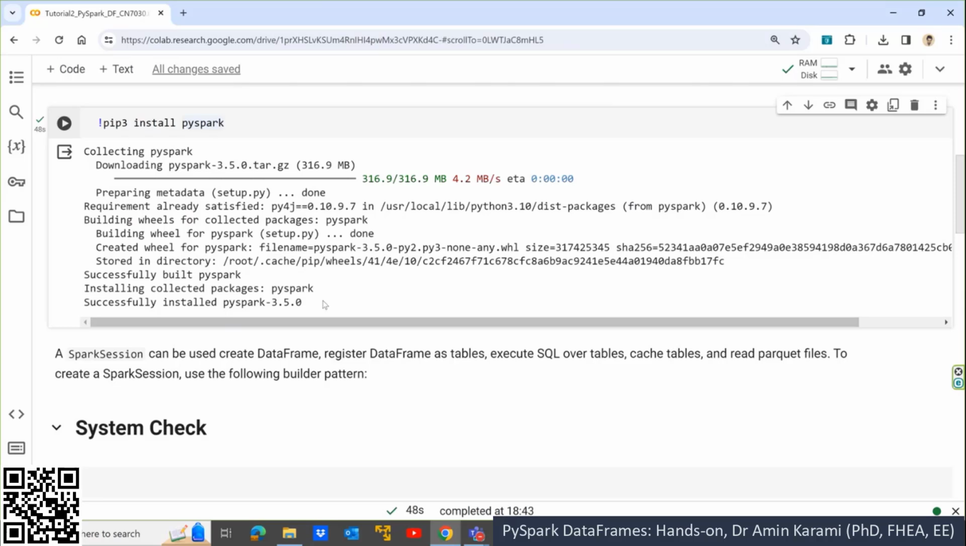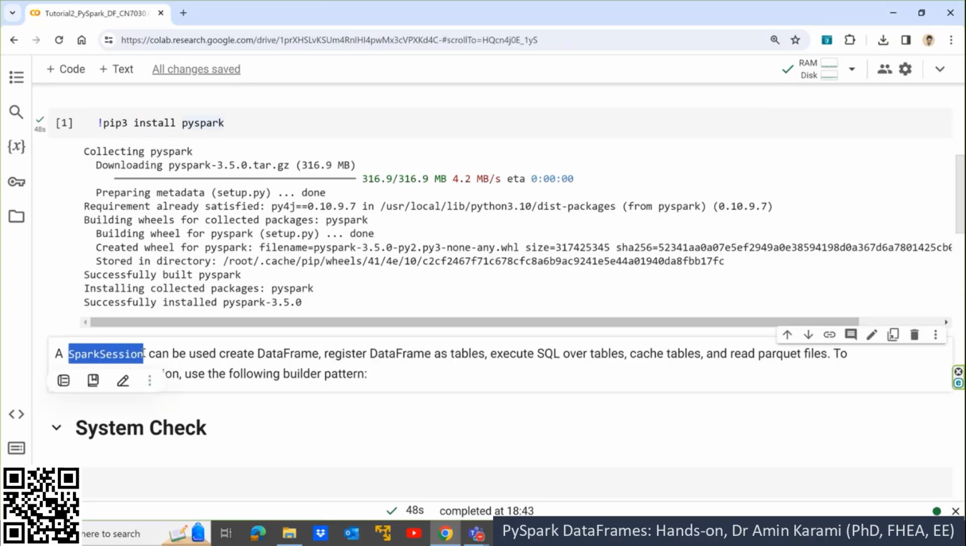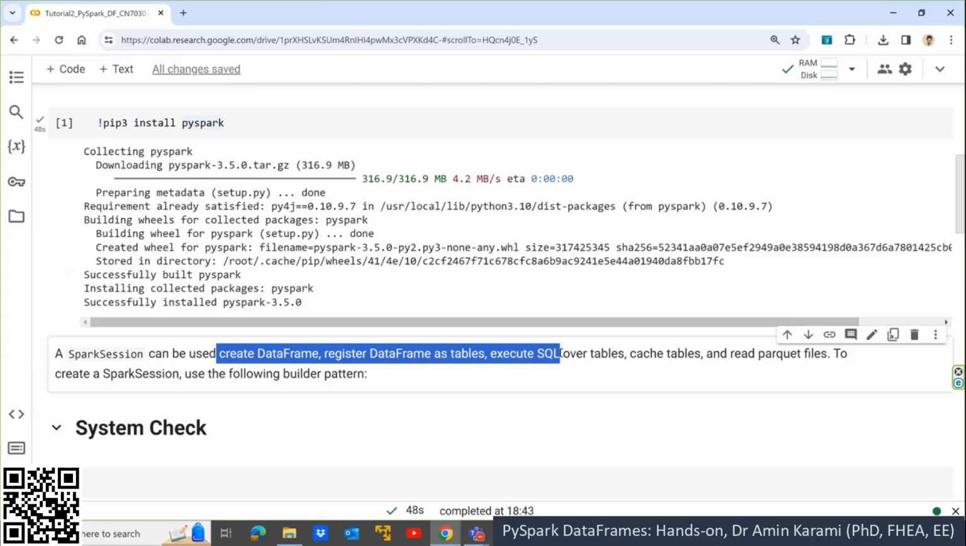And now we need to work with a Spark session to be able to work with data frames. A data frame is a data structure in Spark that lets us work with structured data, like tables having rows and columns. The Spark session we can call an entry point, or a driver point, or an interface in Spark with which we are able to create a data frame, register it as a table, execute SQL queries, use caching mechanisms, and many more things.